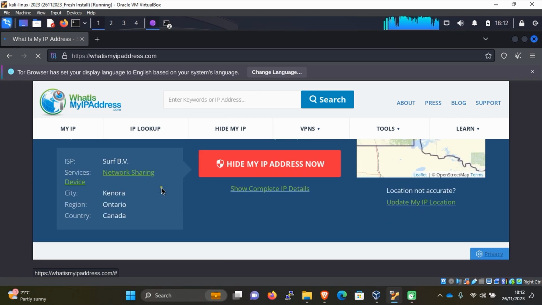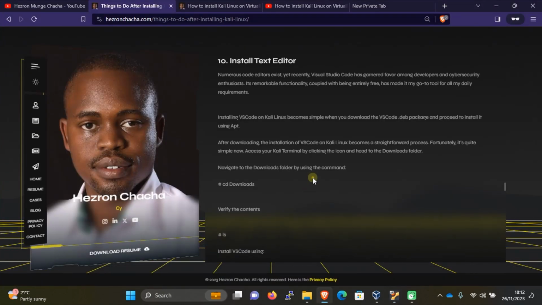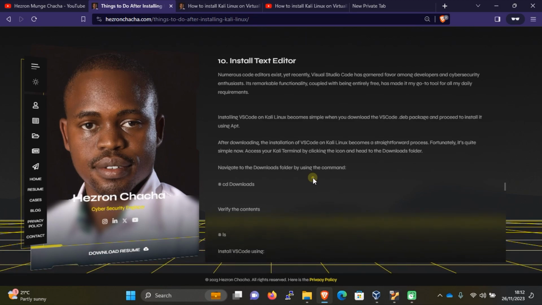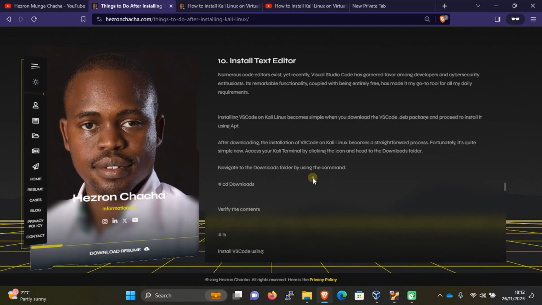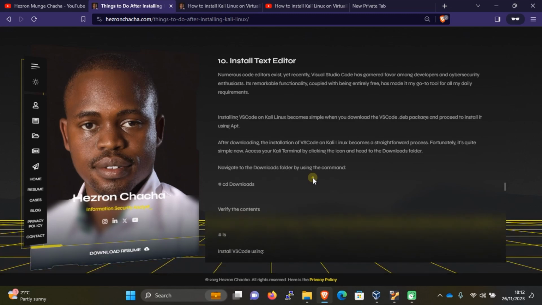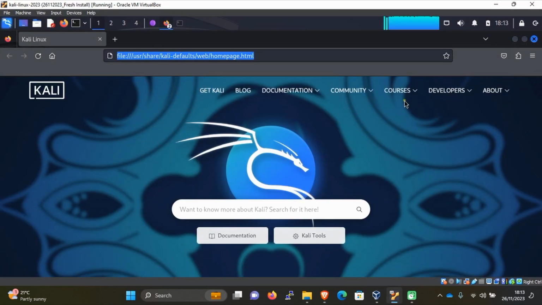So we are going to do the 10th aspect, which will be installing the text editor. We have numerous code editors, and for myself, I love using Visual Studio Code, which has garnered favor amongst developers and cybersecurity enthusiasts in the recent past. What I'm going to do is download it from the official website. So I'll go back to my instance and open a browser of my choice. I've taken Mozilla. I'll search for VS Code.